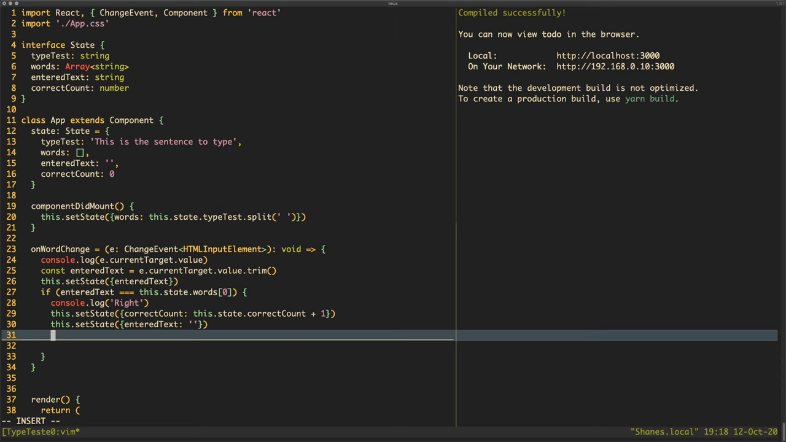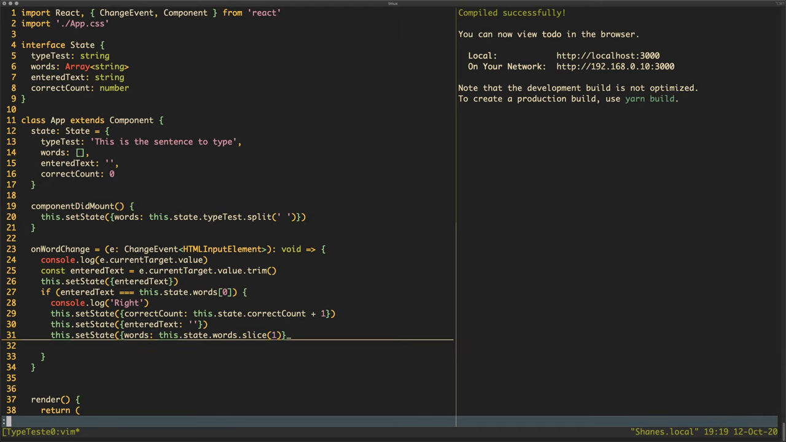So what I want to show you is how this setState function is working, because I know I mentioned earlier that this doesn't necessarily set state at the moment you call it. React will do some magic behind the scenes. So if I was to do this, let's do, okay, a better way of showing you this. Let's say this.setState, and I will do words, this.state.words.slice(1), because we obviously just want to slice one.